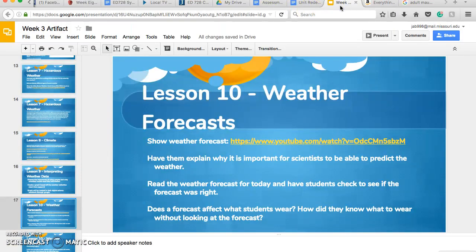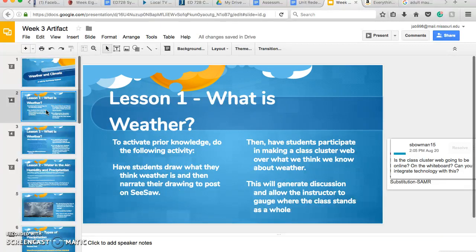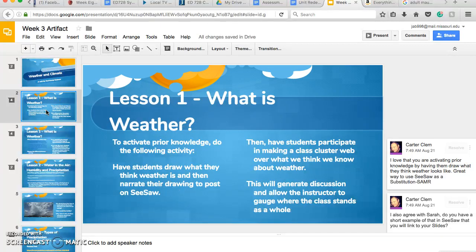Alright, so really quickly, the slides, and everything is linked in these slides, so I'll do the links, if anything. Okay, lesson 1, just basically going over what weather is, to activate prior knowledge. We'll have students draw what they think weather is, and then narrate their drawing. And it says post on Seesaw, but they can also do it on the Explain Everything app.